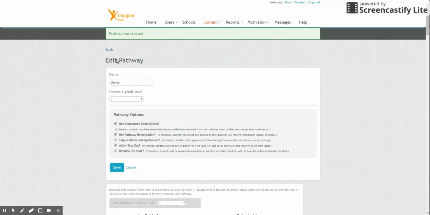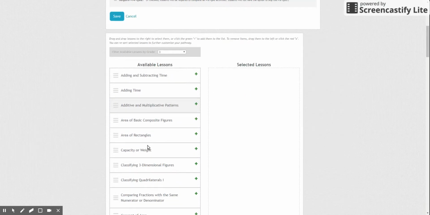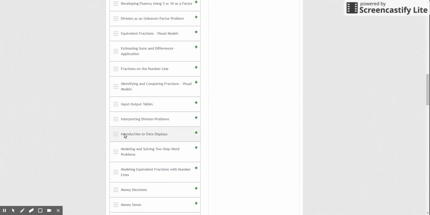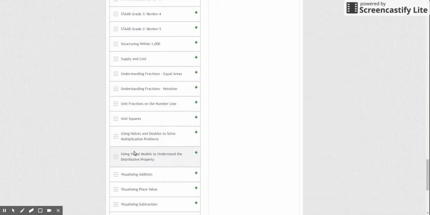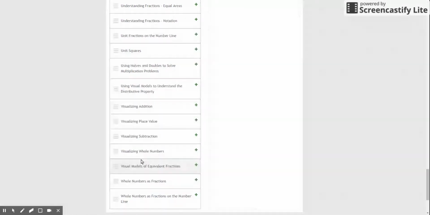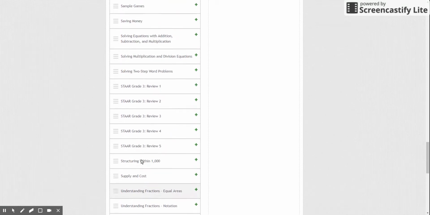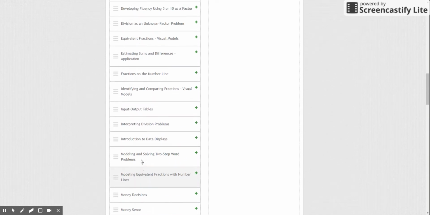Now, when I go back over here, this is the pathway. Now what I can do is start adding skills. So as I look through how the student did, I can see the student had trouble with using place value concepts to compare whole numbers. So I'm going to scroll down. They're in alphabetical order. So, using place value concepts to compare whole numbers. And I don't see that one.